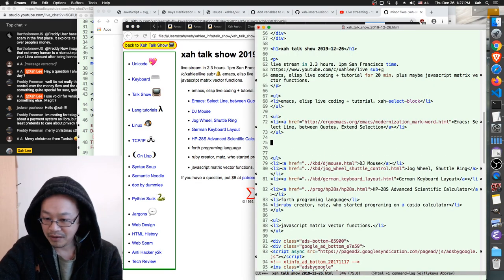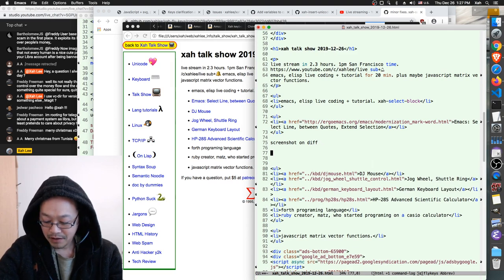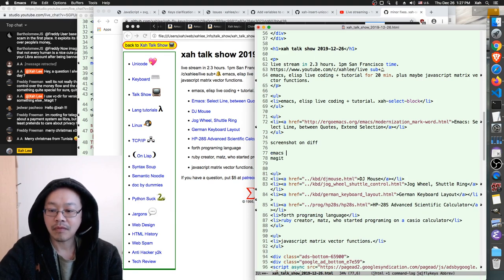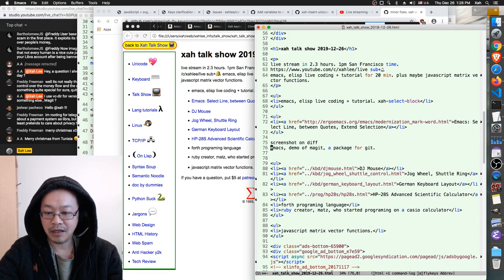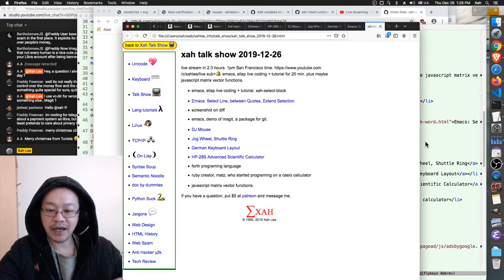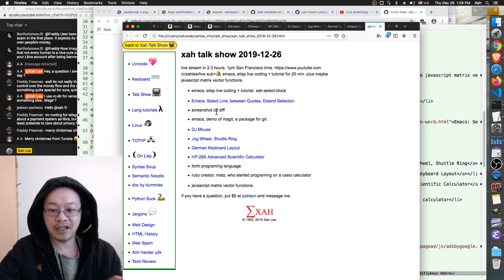Okay, so let me write some notes first. Screenshot. Okay, on diff. And we also showed magit. Emacs demo of package magit. A package for Git. Demo of magit, a package for Git. Okay, so that is what we have done today. And hold on a second. Let me show you why we are doing a screenshot of the GIF of the diff.